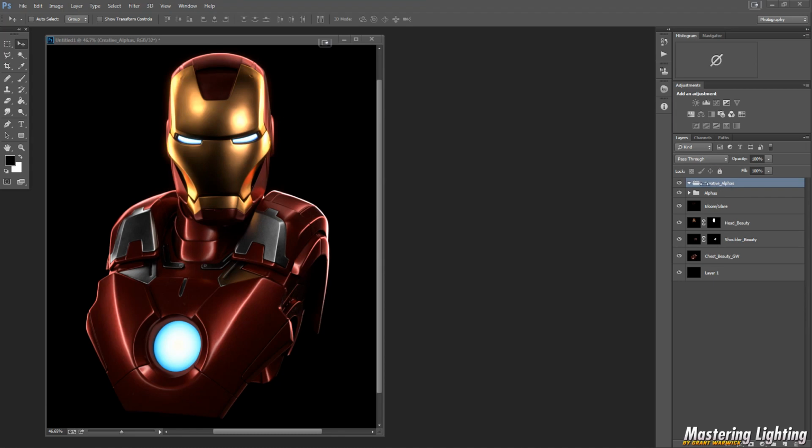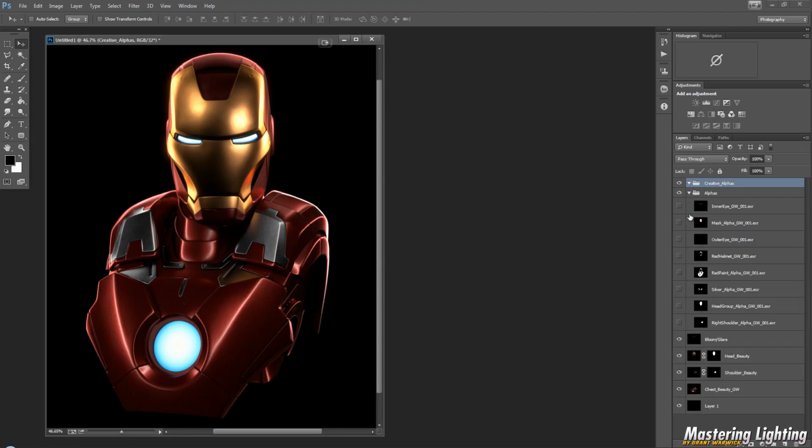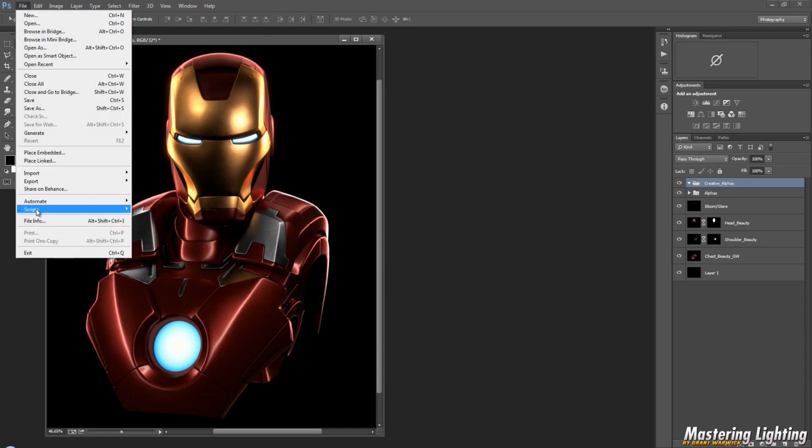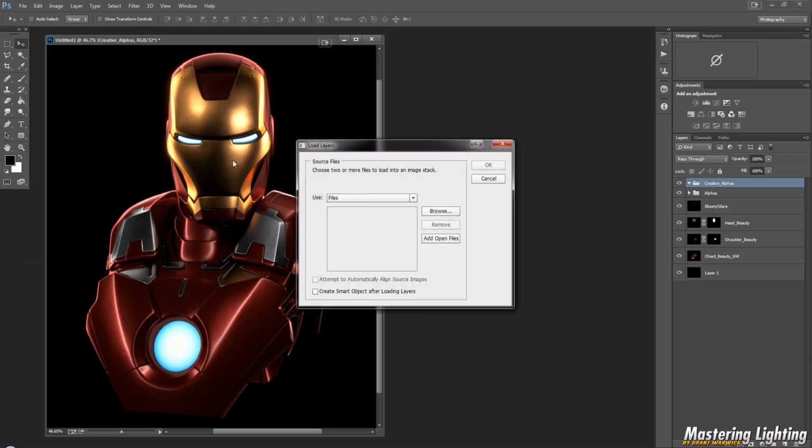So inside of Photoshop, I've created a new folder called Creative Alphas just to separate the two because we've already got quite a few in the normal alphas directory. Now if Milton grabs this file, he'll know that these are the secondary alphas that aren't essential but can help him out with the retouching side of things. So once again, I'm going to load those into their own stack.